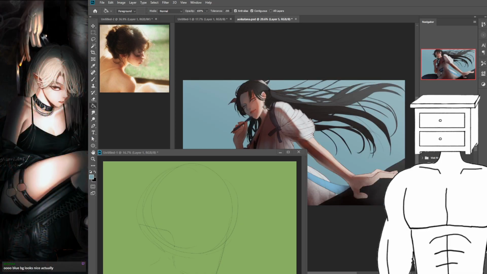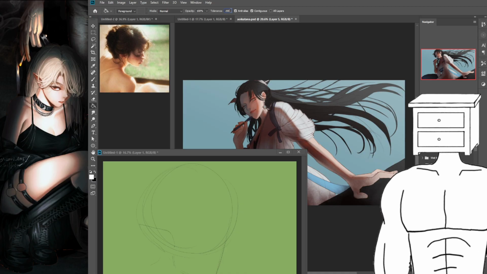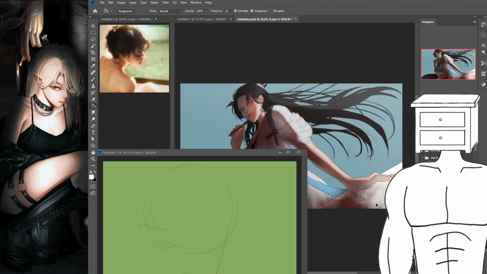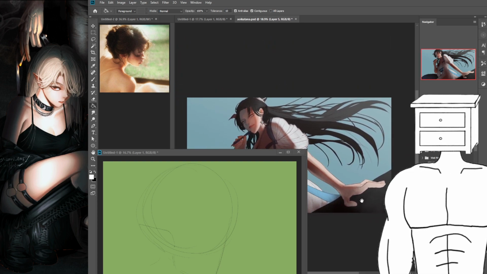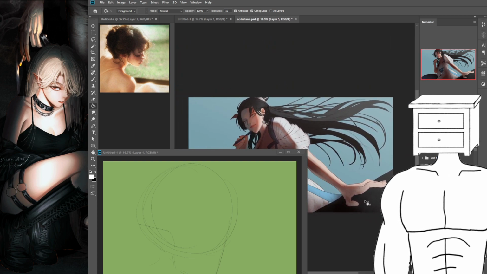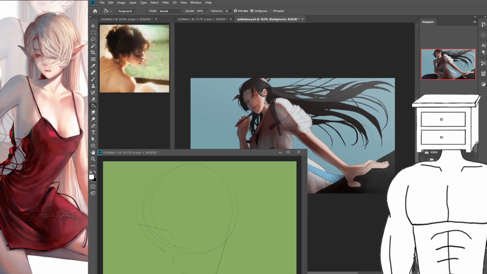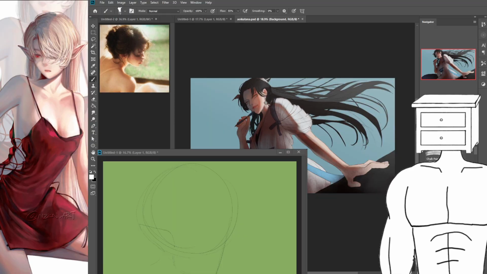I don't know what to do with this floor here. Maybe I'll keep it black. Oops. Yeah, maybe I'll keep it black. Black is fine. Then maybe I can add some texture to the background. Texture.